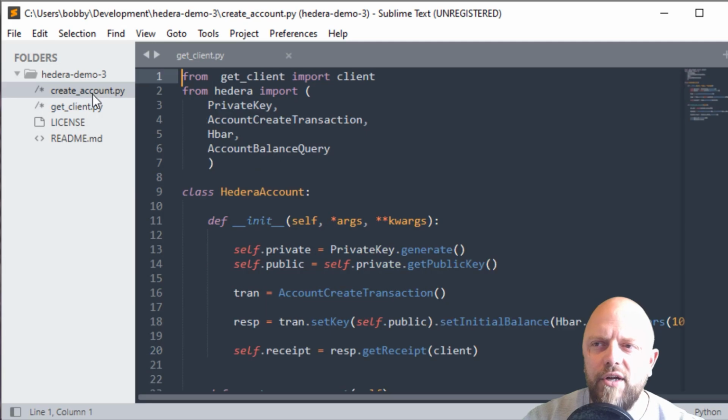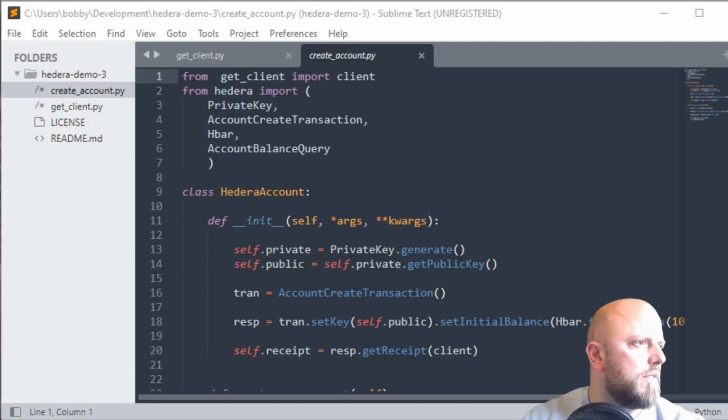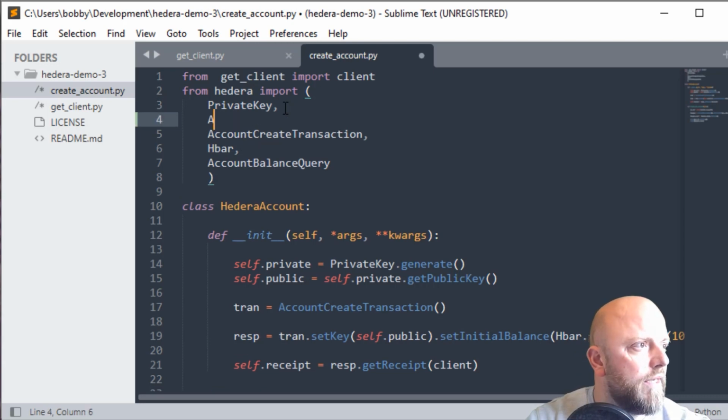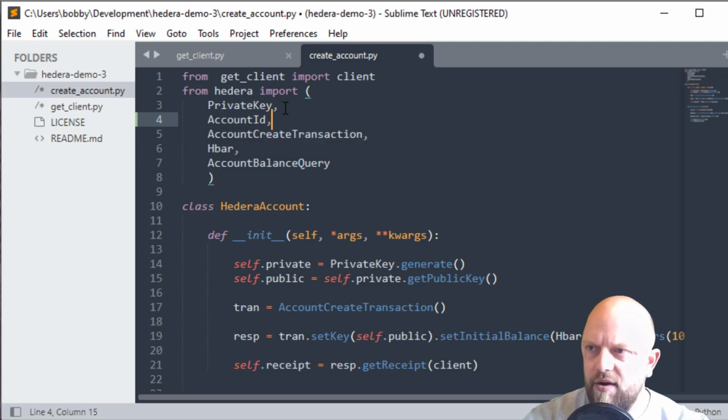We then have the create account file again. So I needed to expand on this when I was playing around earlier. So let's just go through those changes. Okay, so yeah, we need account balance. What have we got? No, we need account ID here. So we need account ID brought through from Hedera.